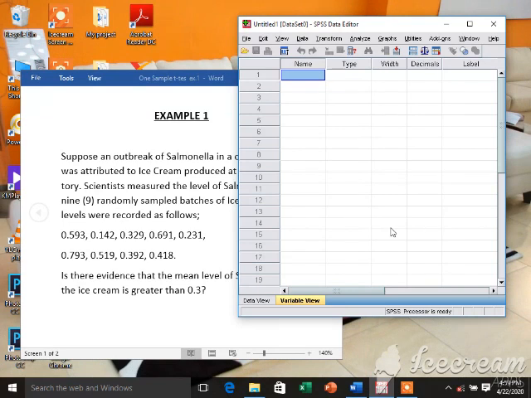Once you open the SPSS software, we have two types of views: the variable view and the data view. The variable view is where you enter your information, that is, the data that is given to you. Once you enter data into the variable view, it gets reflected in the data view. For example, if I type anything here, it will reflect on the data view.